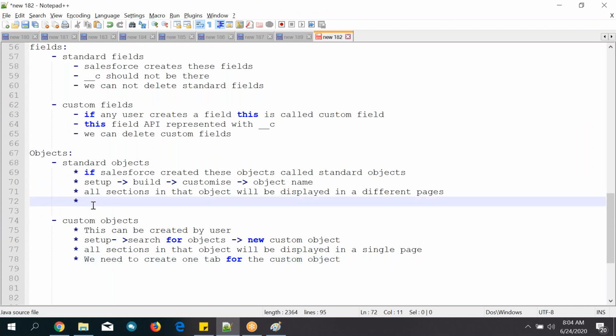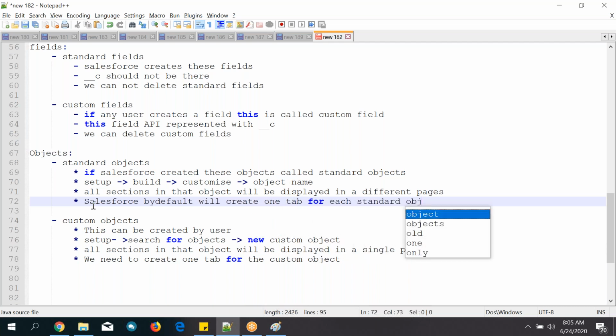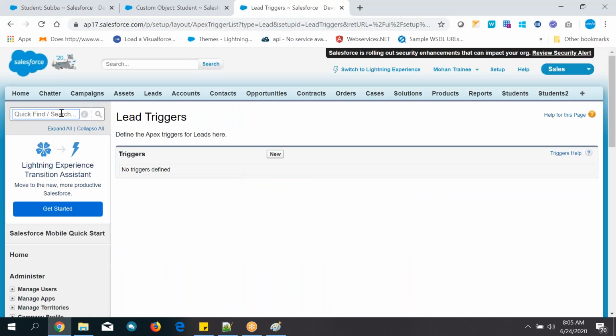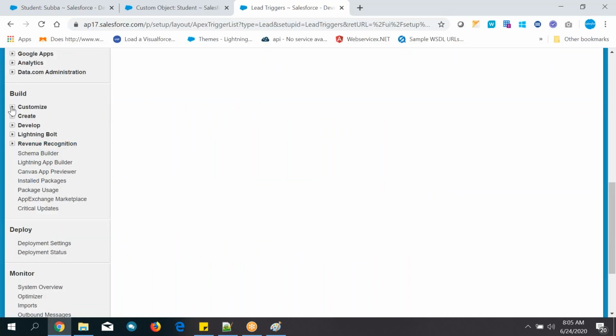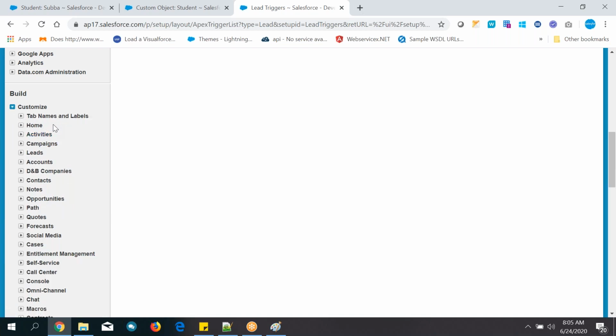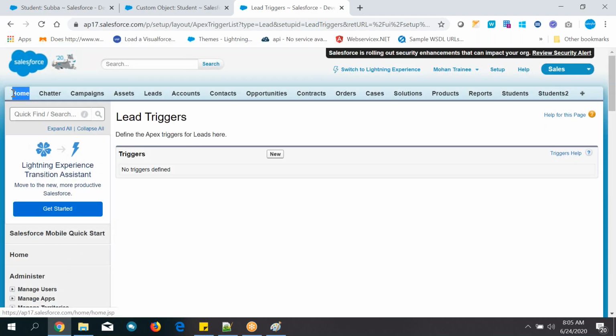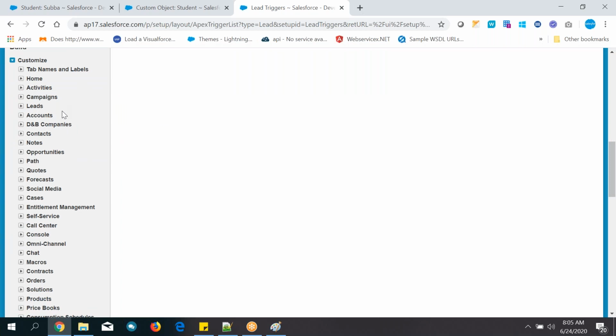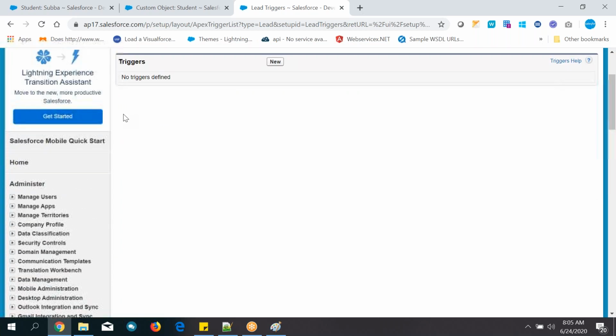And come to standard objects. Salesforce by default will create one tab for each standard object. Okay, by default Salesforce creates one tab. So let's see here. Customize, and I told you, right, leave it about this one. So see here, home. For home, one tab is there, the home tab. However, we are going to use campaigns. See here, campaigns, one campaigns tab is there.